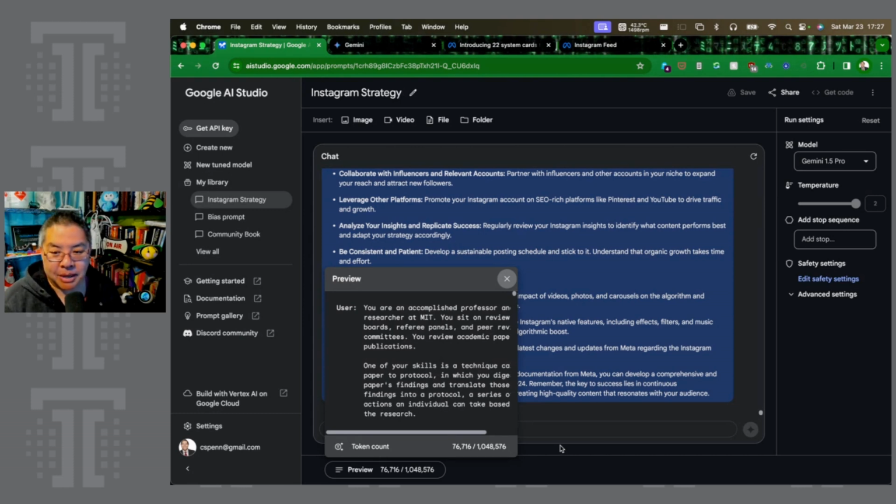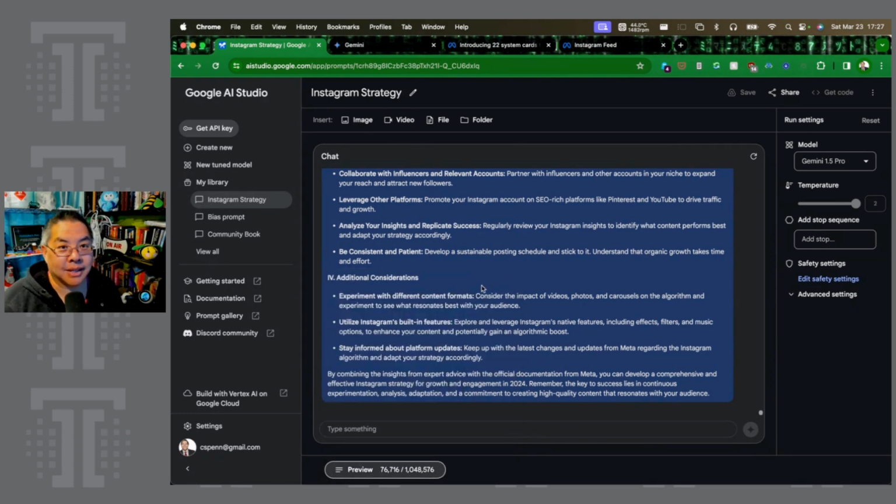That's 7% of what Gemini 1.5 can handle. That is an enormous amount of memory. If I wanted to, I could go grab 100 more podcast episodes or YouTube videos about Instagram strategy and add them to the short-term memory. Come up with the ultimate guide to Instagram or any other topic based on just the published public information that people are putting out there.